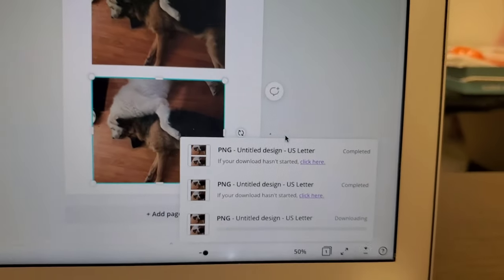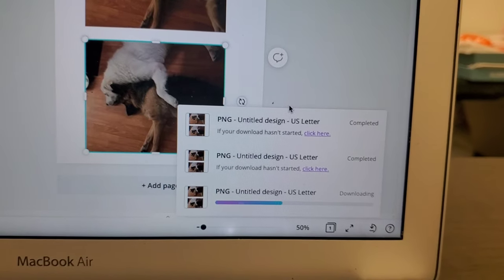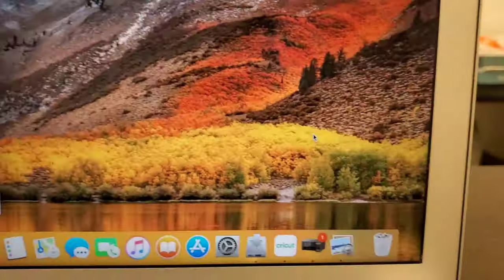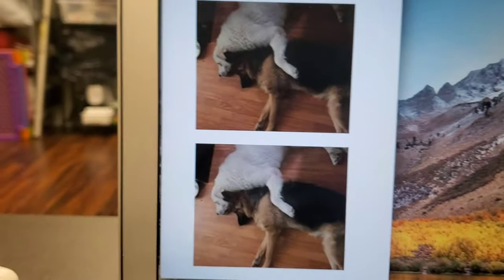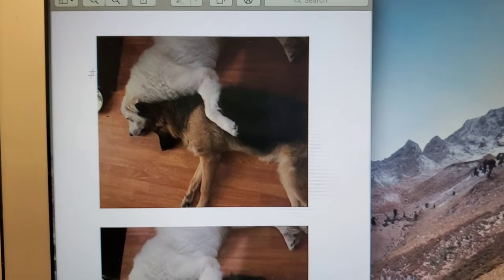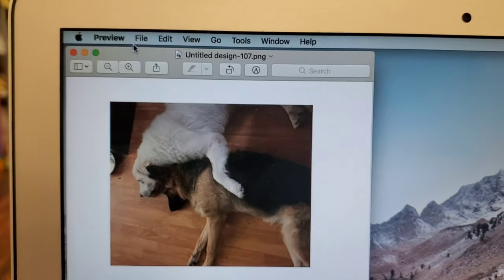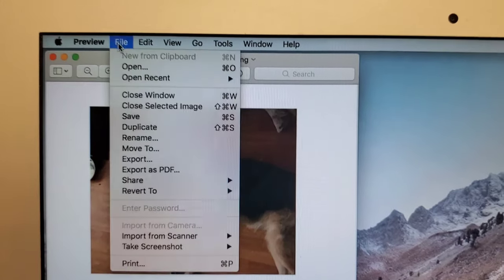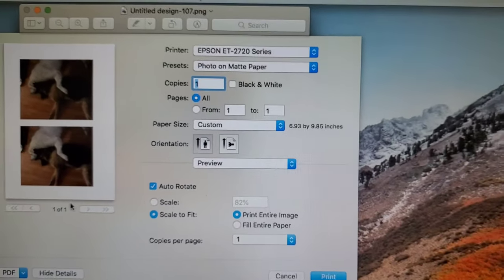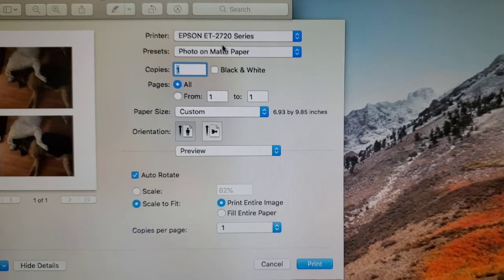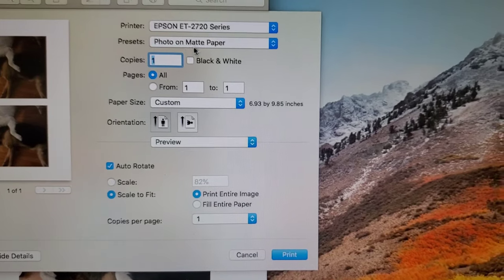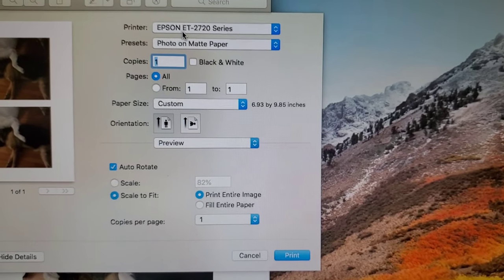So now it shows me right here that it's trying to download. And then now that it's downloaded, it goes here to my preview, and it gives me the option to print. So I'll go to file, I'll go to print. I'm going to show you guys the print settings. Right now my Epson EcoTank 2720 is running because I'm printing something else, but this is the printer that I will be using.